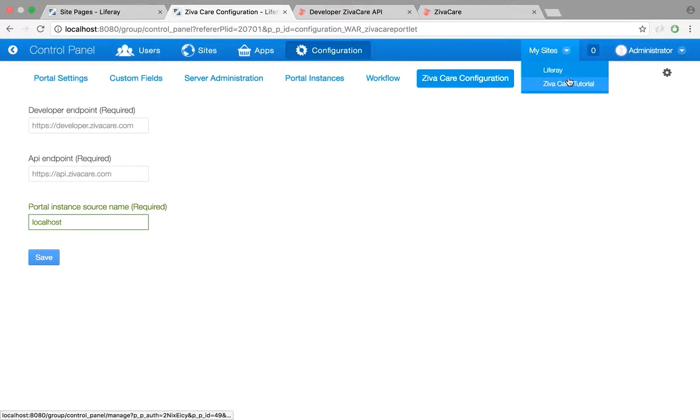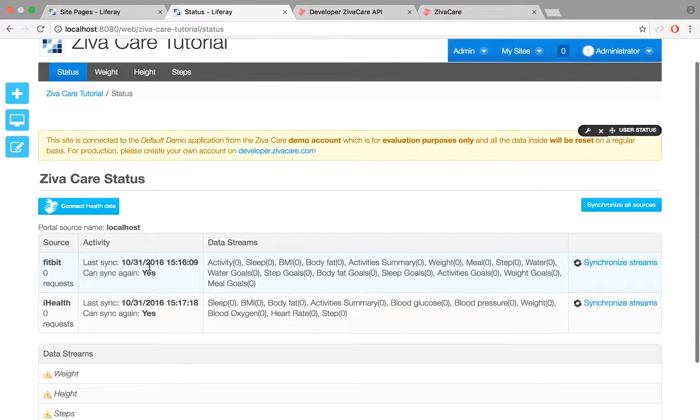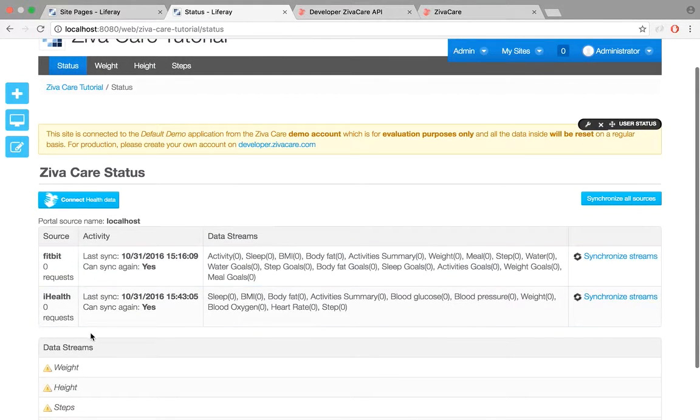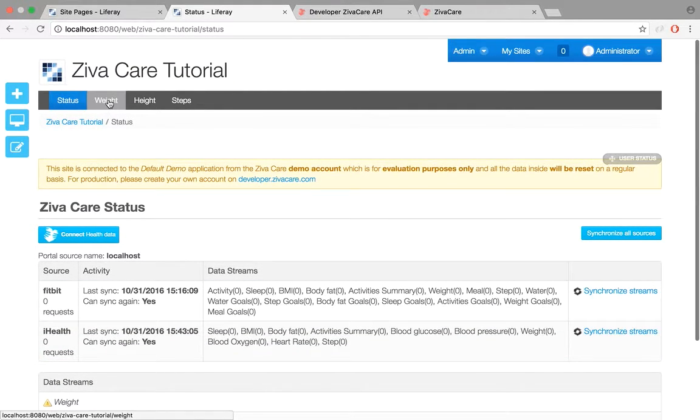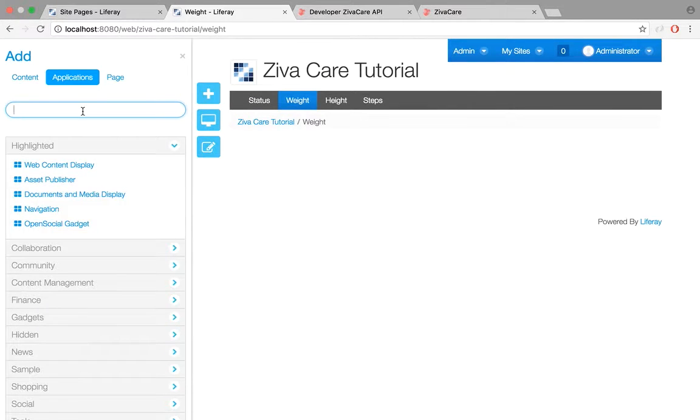Let's go back to our status portlet. As we can see, the synchronization process ran. So some data is already pulled from Fitbit. The next step now is to actually see this data. This plugin also includes a very simple portlet for displaying some body parameters like weight or height. We need to deploy it on a separate page. I've prepared an empty one for this, and the portlet name is Stream Viewer.